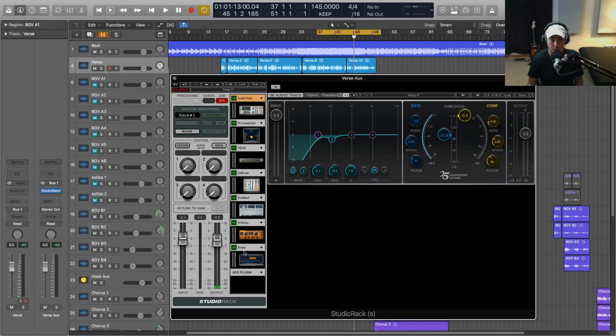This is the vocal chain that we built for the lead. I'm going to mute that, and then we'll bring in the mixed version that we worked on so that you can hear what we did. And then we're going to move into mixing the background vocals in this video.